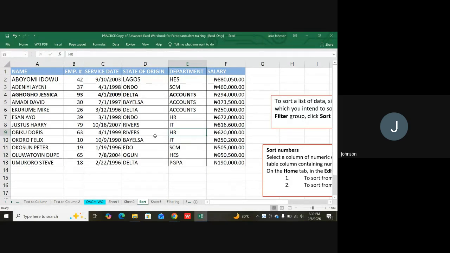The best way to do that, most times people just sort. You just select what your information is. Make sure you select all the information. The information is here, and it's also here. You can simply press your Alt key. When you press your Alt key, it activates this.